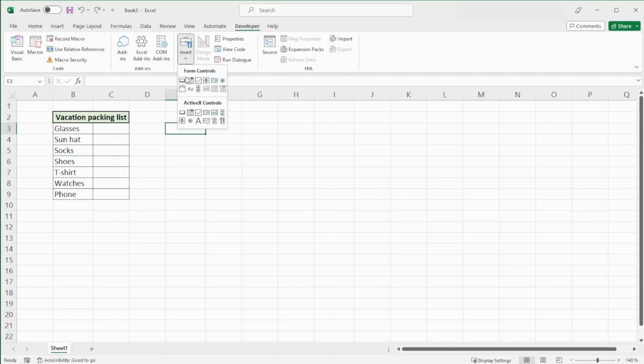Excel has two sets of controls, but we'll use the simpler form controls for basic tasks. Click on the checkbox, and you'll see a plus sign. You can put it where you want. For our purpose, we will put it into our vacation packing list. There's a frame around it that makes it easy to move or change.